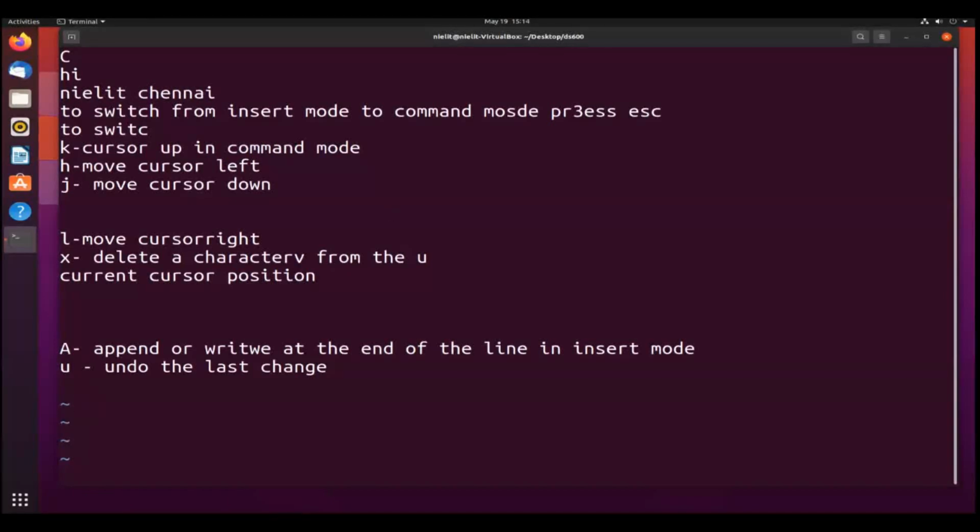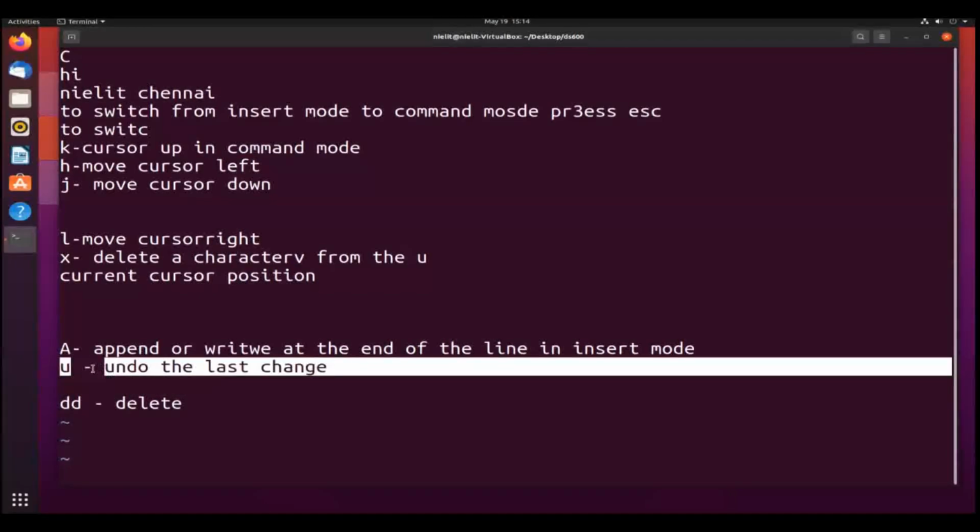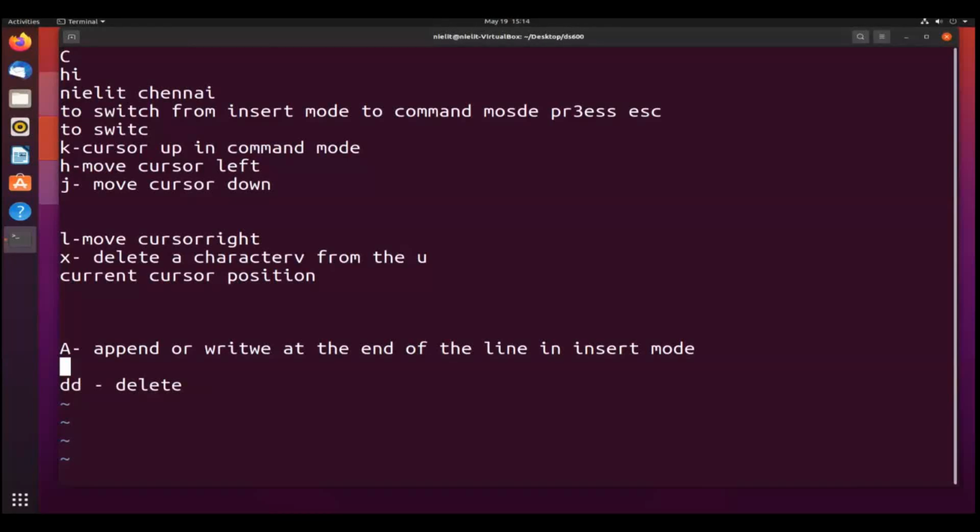Next, dd. Small dd means deleting a line, which is used to delete a line. Suppose my cursor is in this line. Now I am pressing, see, U, indicating undo the last change. Now what am I pressing? dd I am pressing. I am pressing dd, the entire line is deleted.